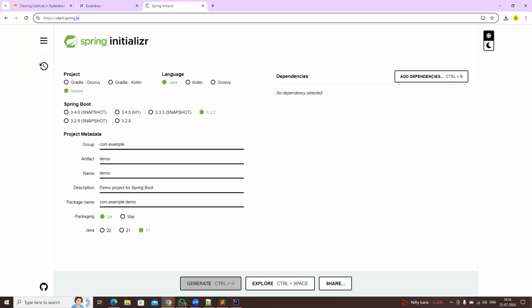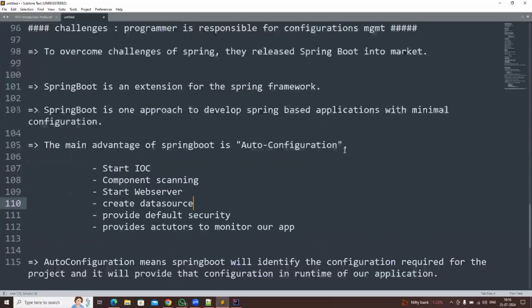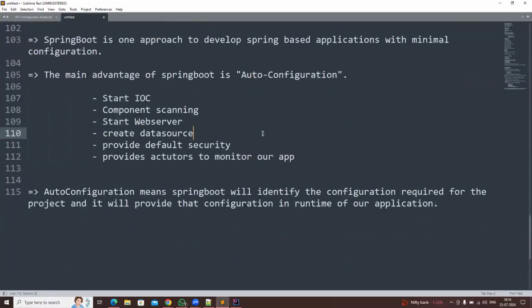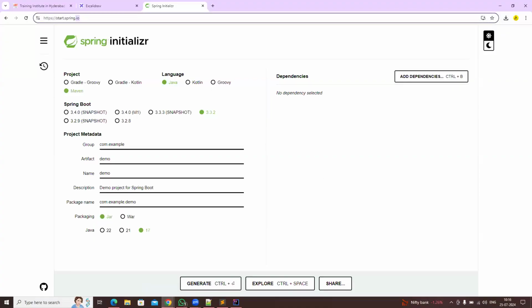Our target today is not to develop a Spring Boot project. Our target is to understand what auto configuration is and why it is useful for the programmer. Why does Spring Boot have this much demand in the market? What is the power of Spring Boot? The biggest advantage of using Spring Boot is auto configuration. So let me show you how auto configuration works in Spring Boot.